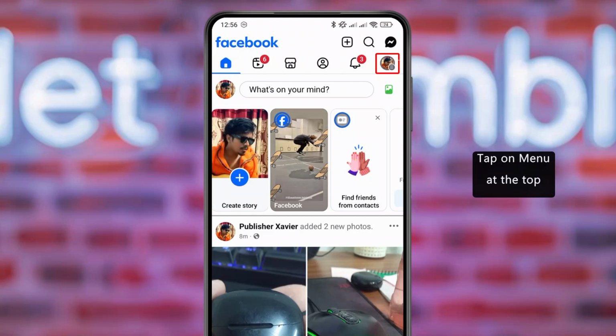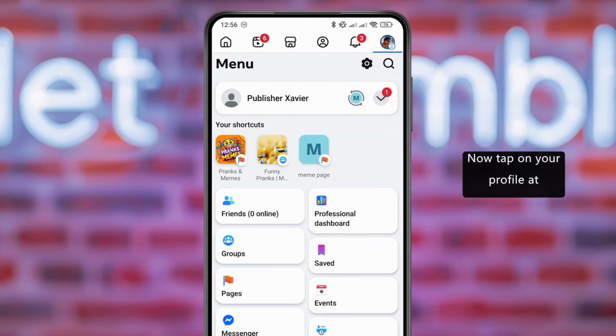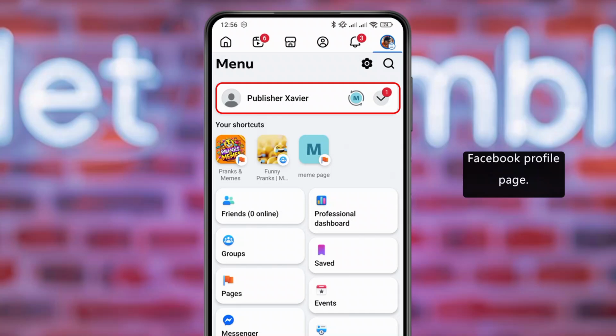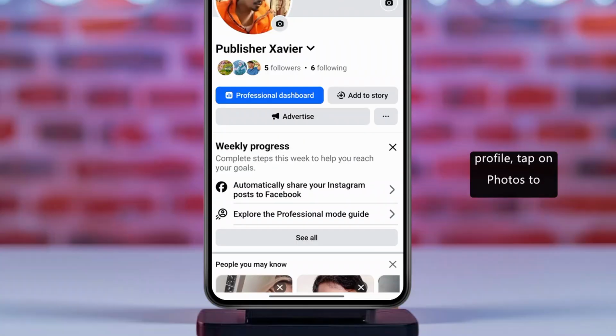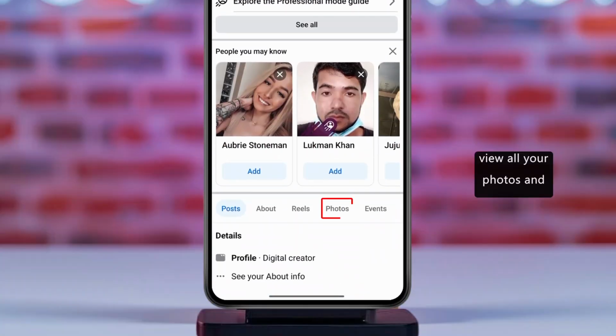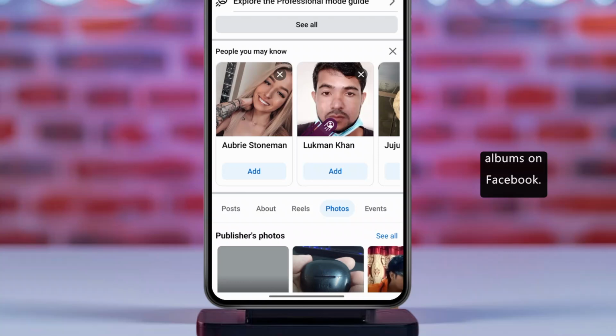Tap on Menu at the top right corner. Now, tap on your profile at the top to access your Facebook profile page. Once you're on your profile, tap on Photos to view all your photos and albums on Facebook.